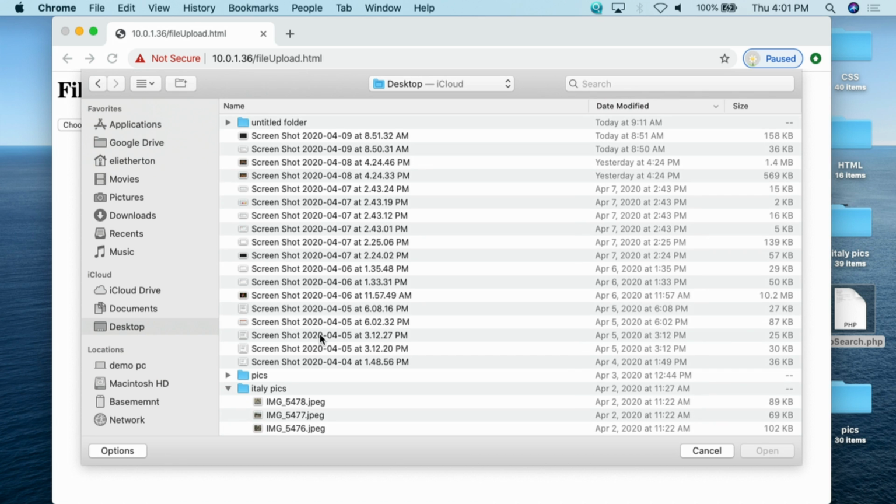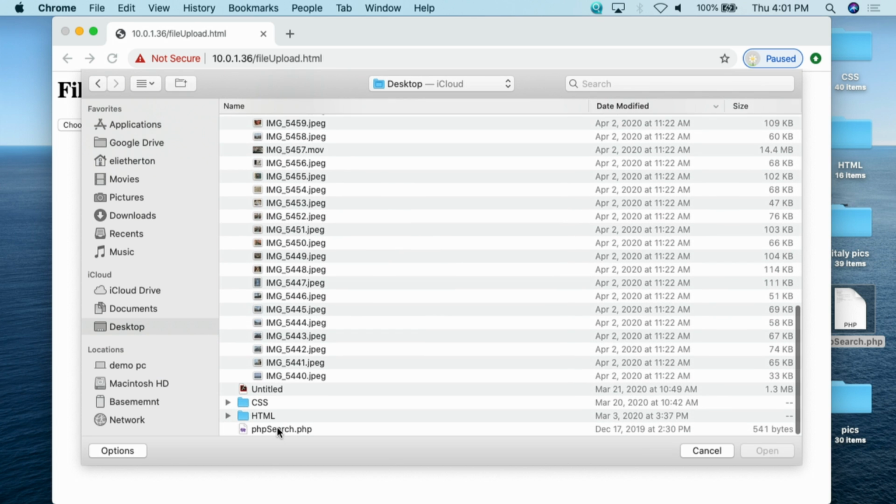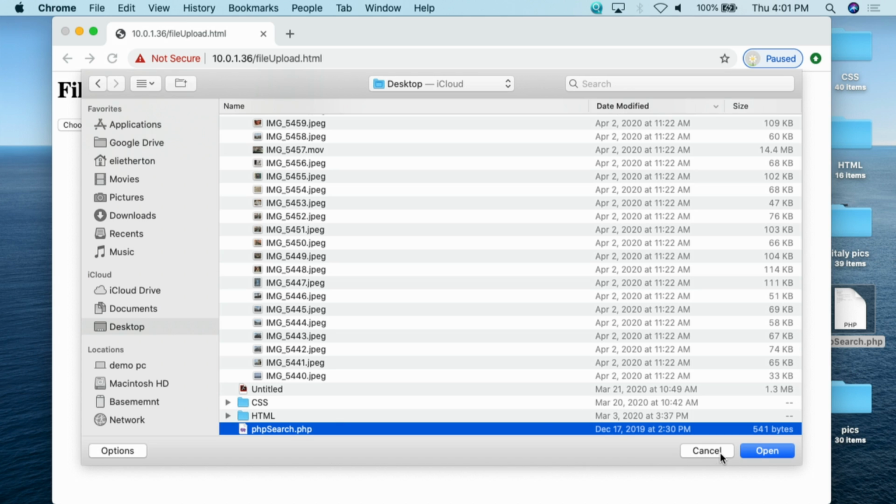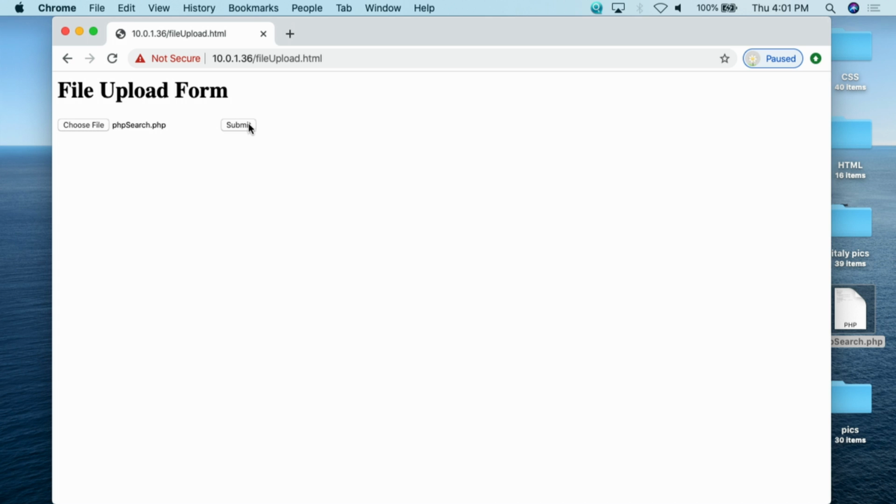Let me go to desktop. Let me just find something like a PHP script. So we have this PHP script here. Obviously this is not a JPEG file. We're going to open it and hit submit. And again, file type is not allowed. Upload JPEG, JPG, or GIF, and go back.